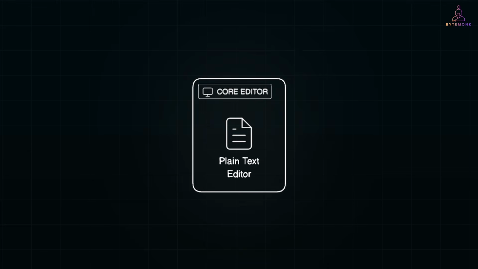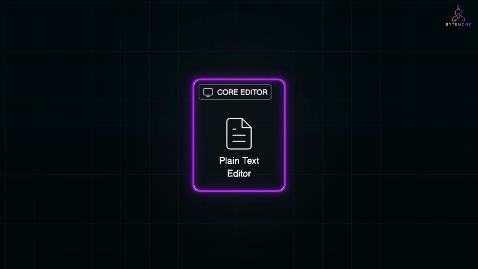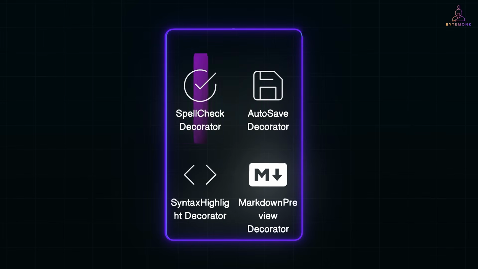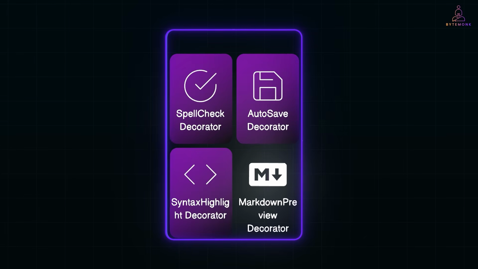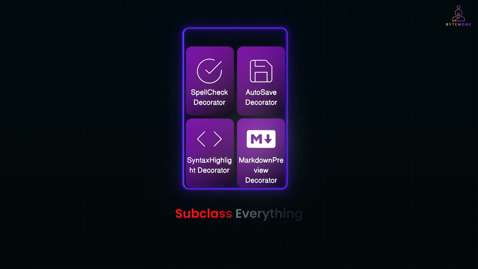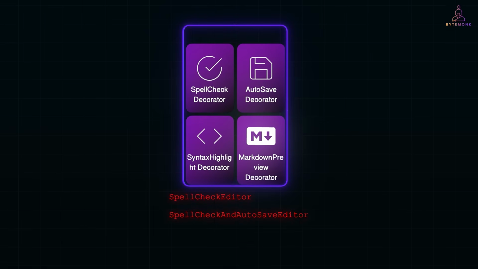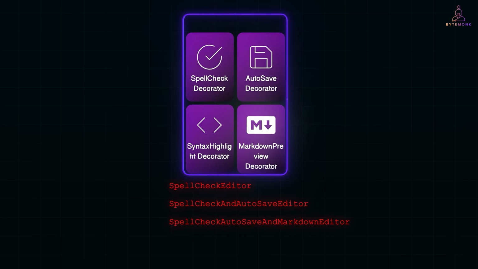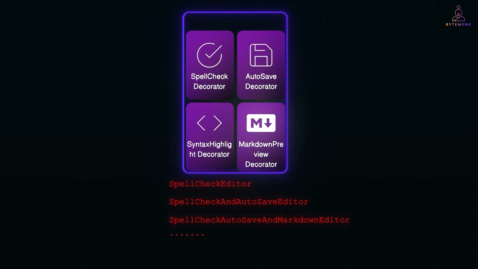Let's say you are building a text editor. You start with a basic editor that can display and edit plain text. But now, you want to add features like spell check, autosave, syntax highlighting, or markdown preview. The naive approach? Subclass everything, but that gets out of control fast. You create a spell checker editor, a spell check and autosave editor, a spell check, autosave, and markdown editor, and before you know it, you're drowning in subclasses.